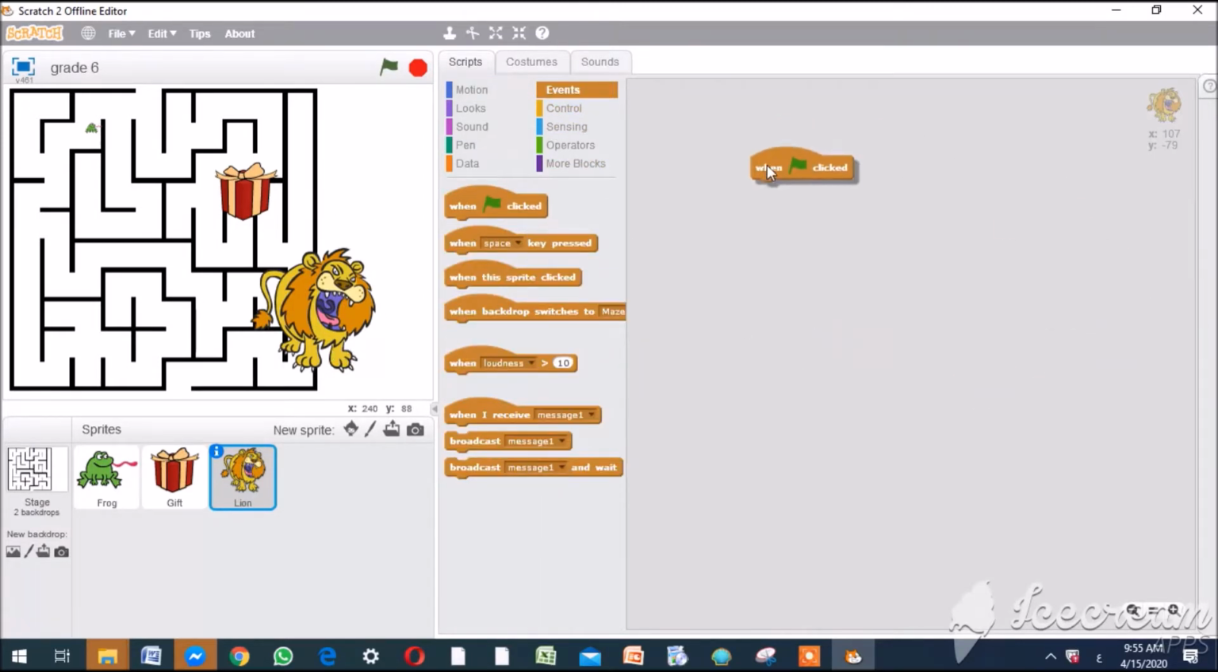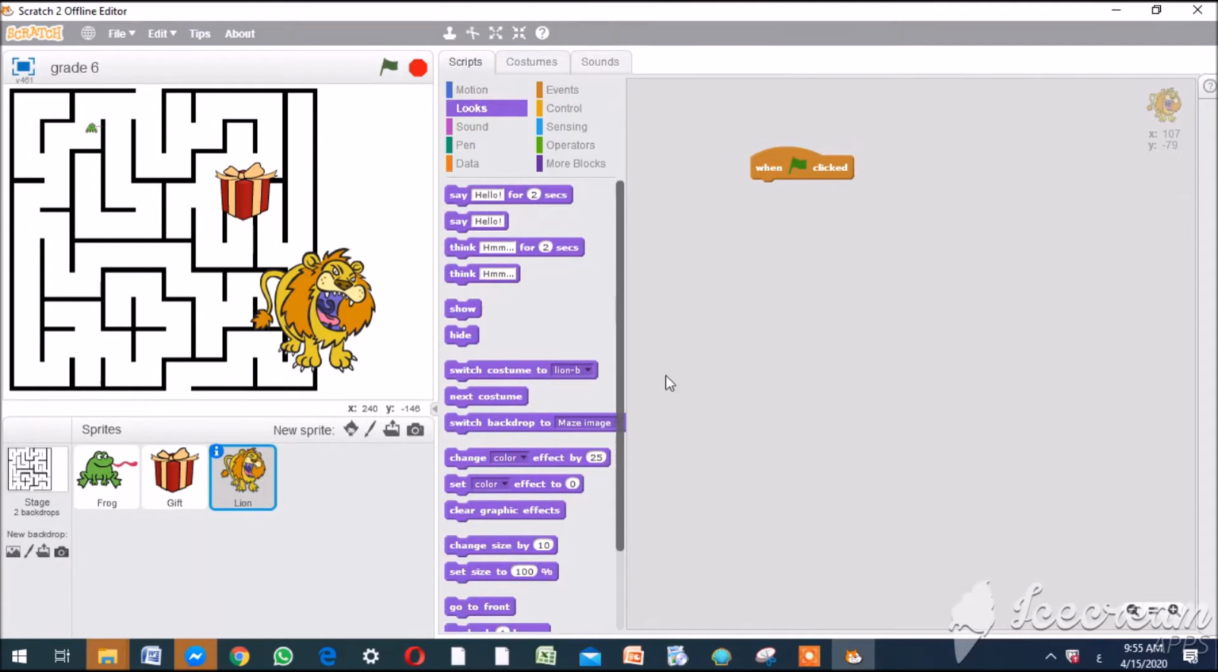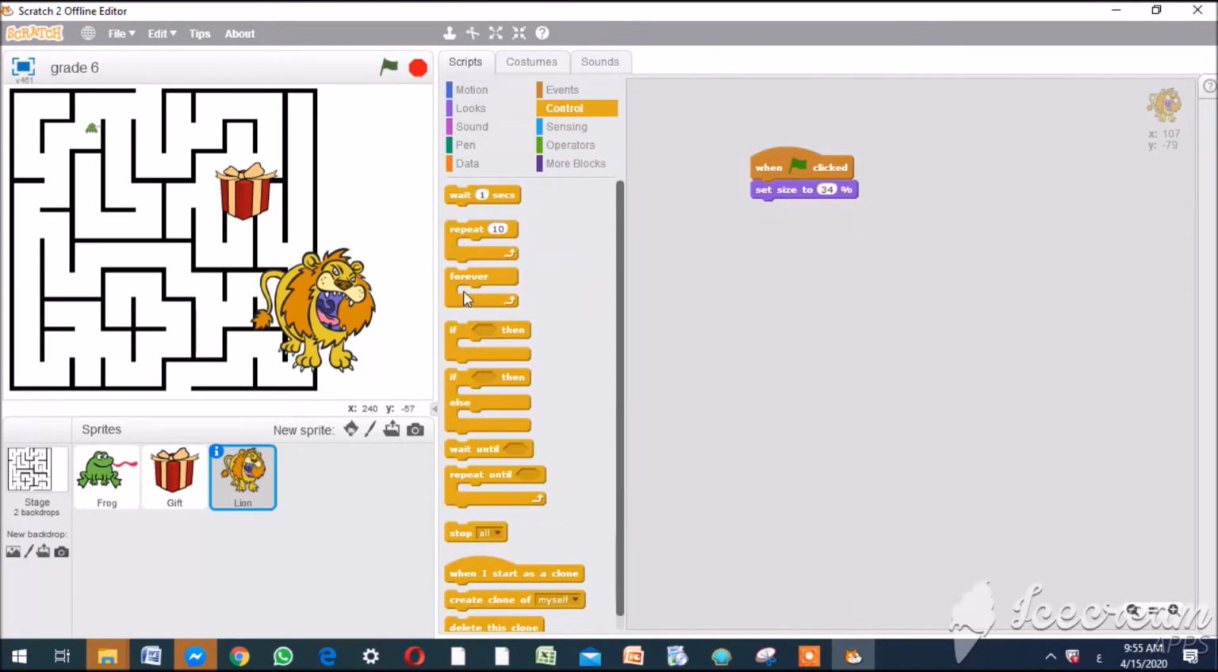When we start our program, I want to set the size. You can find it in the looks blocks here. Then set size to, I think, 35, 33 or 34. Okay, 34. Then it will be a good size for the game. Then I will choose the forever block because I want to make it work in all the game, from the starting to the end.